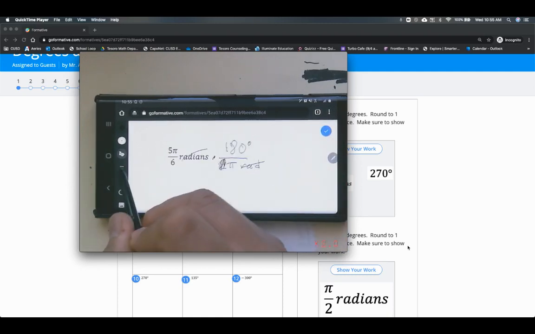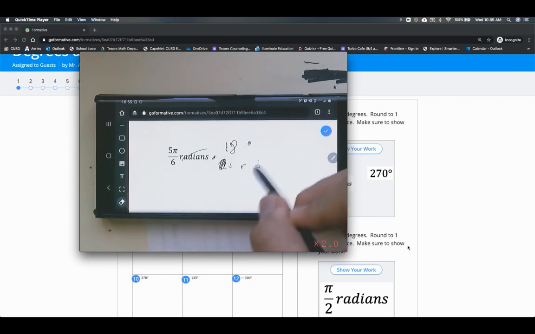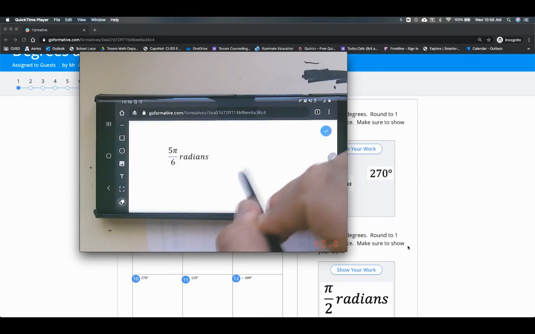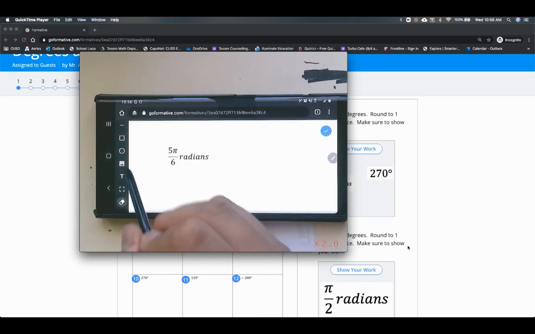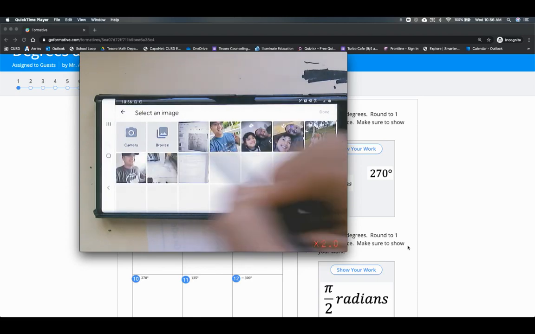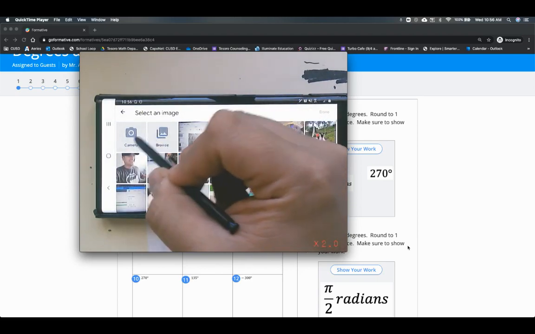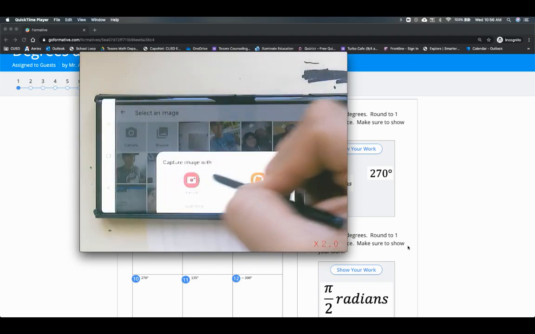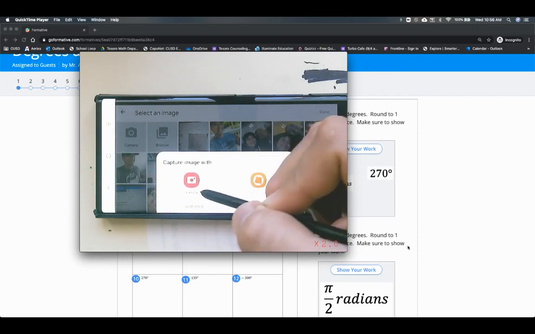Now it's a little bit tricky on the side here. The eraser's kind of towards the bottom, so you've got to tap and kind of go down if you want to erase. You erase like that. Or like I said before, if you want to show your work, just like on the computer, you would tap on that. Nice thing here is that you can choose from your selected files, or you can hit camera and then take a picture of your actual work.